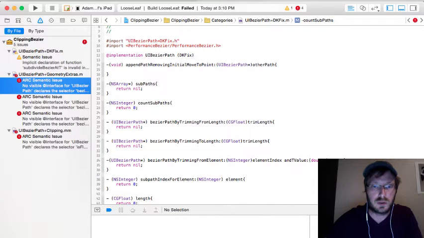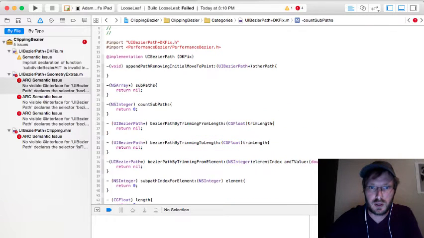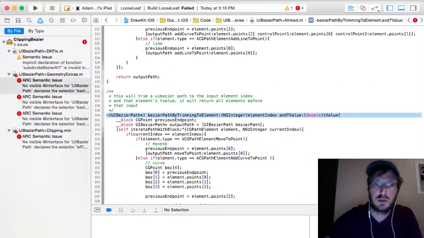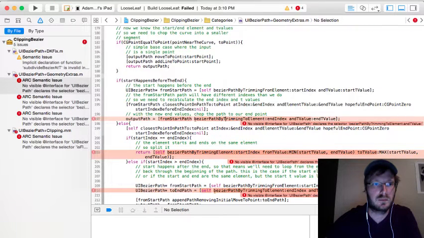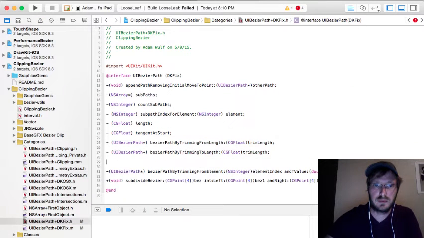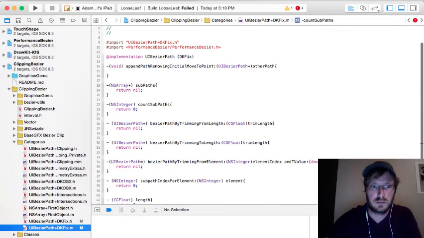So let's look at this guy. BezierPath by trimming to element and t-value. That's the one we just did, was it not? Oh, by trimming from element. Yep. So this is the mirror of that method. Fair enough. So let's add this guy in here, and then add him in here.